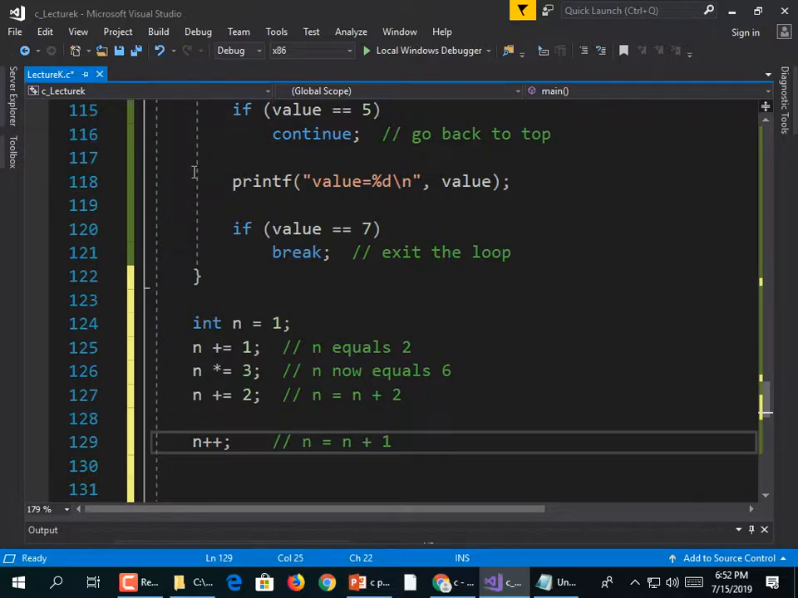So these are known as compound operators because they do some math and then they assign it back into the variable on the left-hand side. And you can do addition, multiplication, division, subtraction, and modulus all the same way.